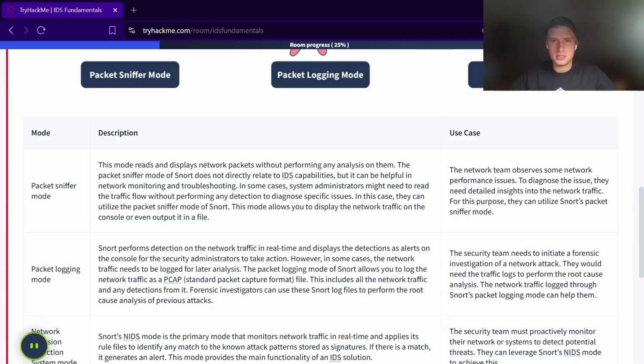In some cases, system administrators might need to read the traffic flow without performing any detection to diagnose specific issues. In this case, they utilize the packet sniffer mode of Snort. This mode allows you to display the network traffic on the console and even output it to a file. The use case is that the network team observes some network performance issue. To diagnose the issue, they need detailed insights into the network traffic. For this purpose, they utilize Snort in packet sniffer mode.